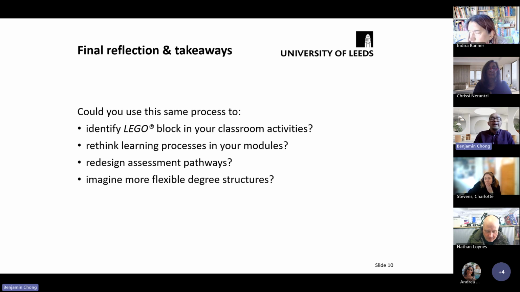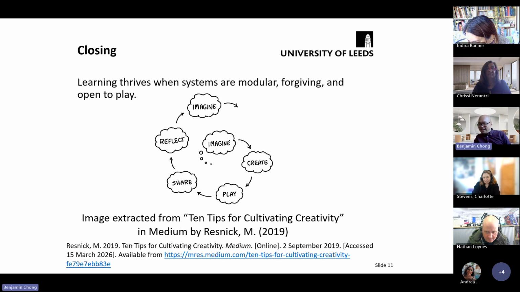And then can you rethink your learning process? What can they learn through this Lego block, and what assessment can you design or redesign? And then at the end, can you make your degree structure more flexible? So just to close, I think I've hit the time anyway. I have two minutes for questions and answers.